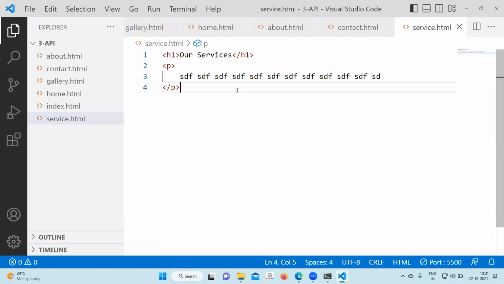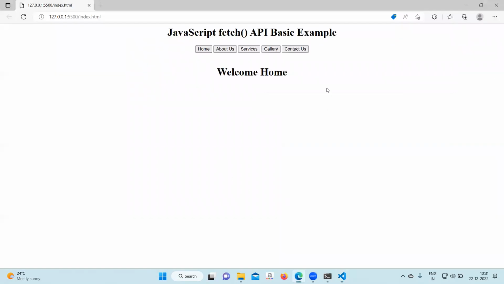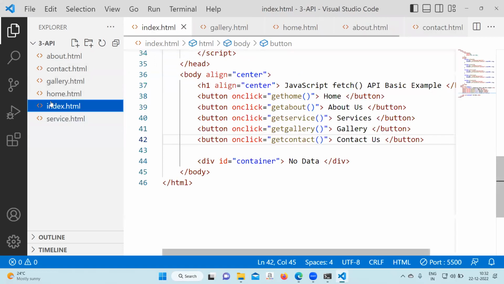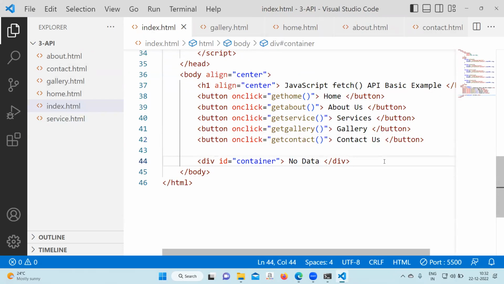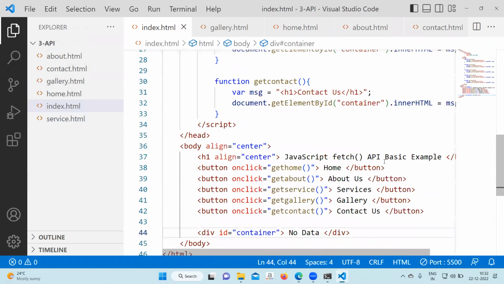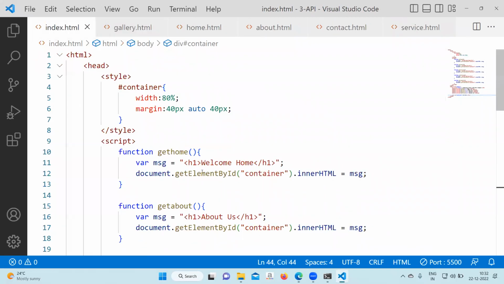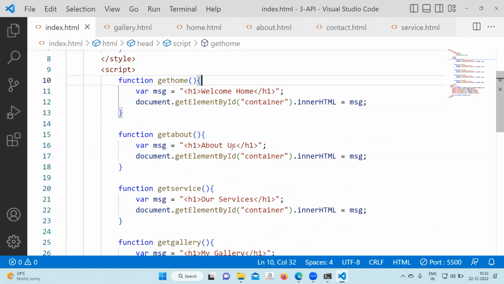Okay, so all our files are ready. Now the target is when we click on buttons, data should come from the home file. When you click on about, the data should come from the about file. So for that, now come to your index file. In index.js, you have already written the functions get home, get about, get service, etc.